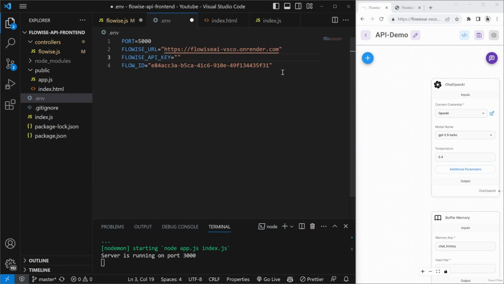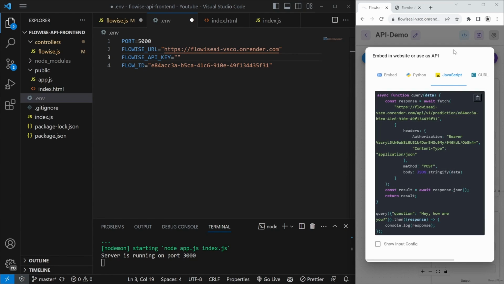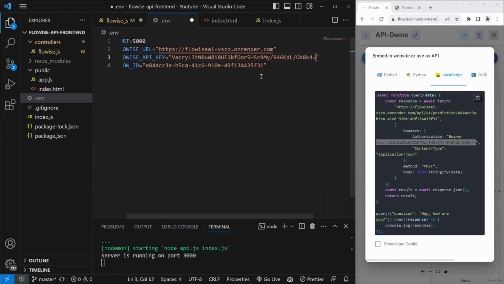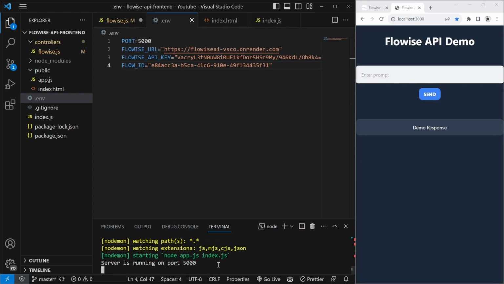For the Flowise API key, I will just grab that from the API endpoint sample code, and it's everything after this bearer token, like so. And let's add that to the environment variables as well. In order for the environment variables to take effect, we need to restart our dev server. So I'm just going to stop this using Control-C, and let's run the server again. You will now notice that the application is now running on port 5000 instead of 3000. So in the browser, I'll just change that from 3000 to 5000.